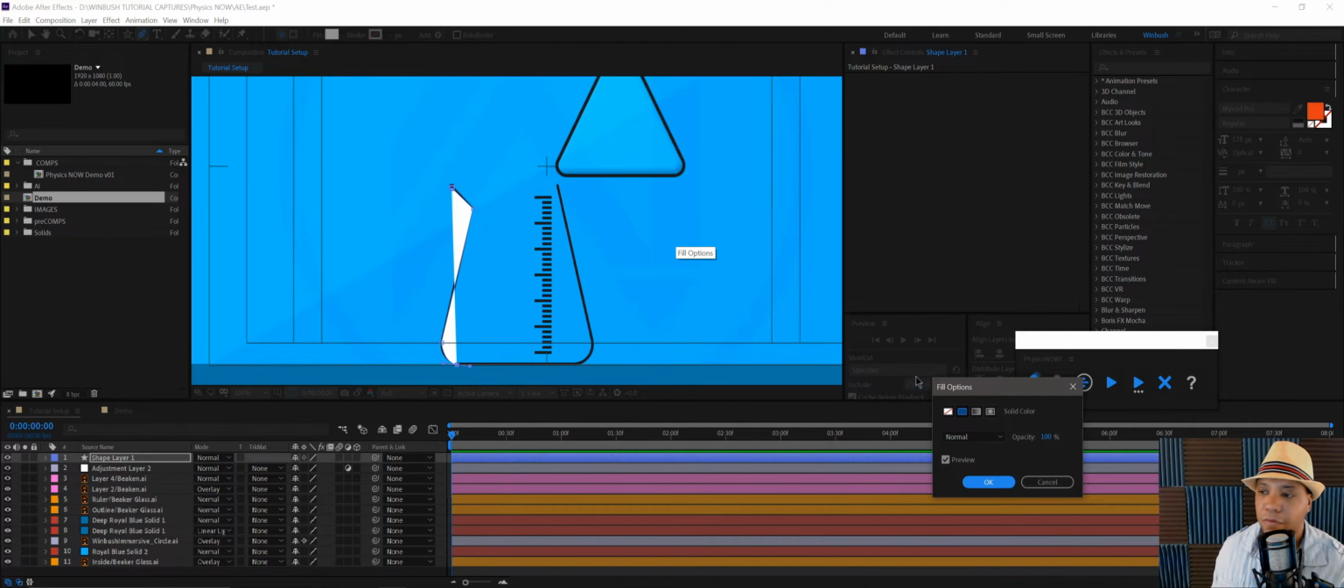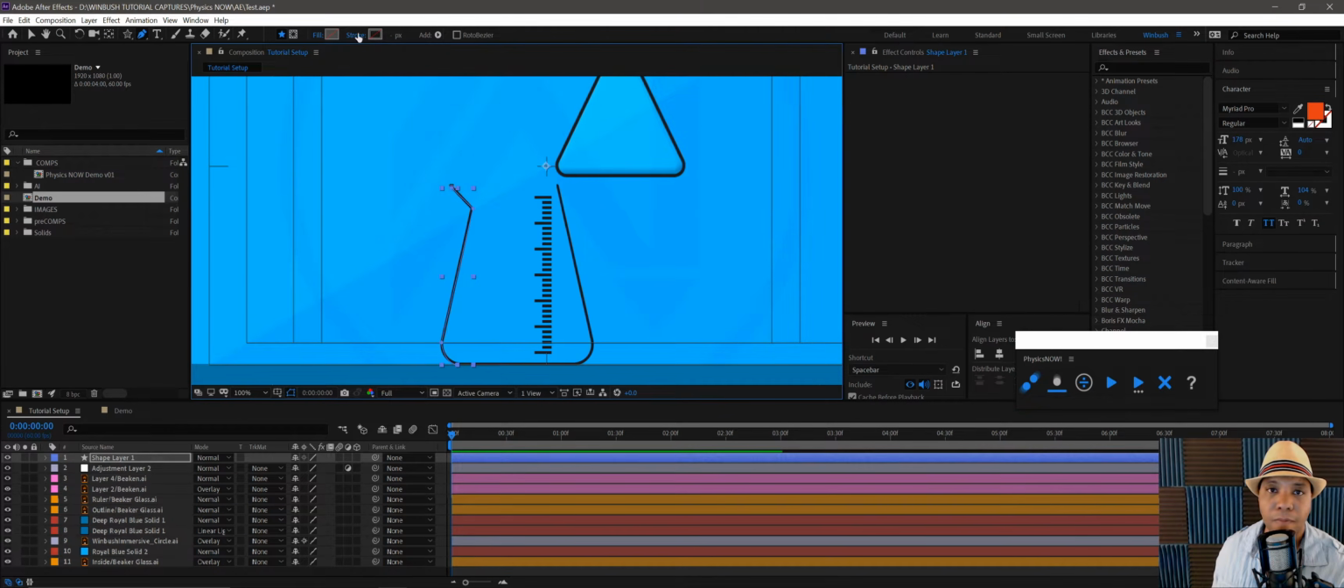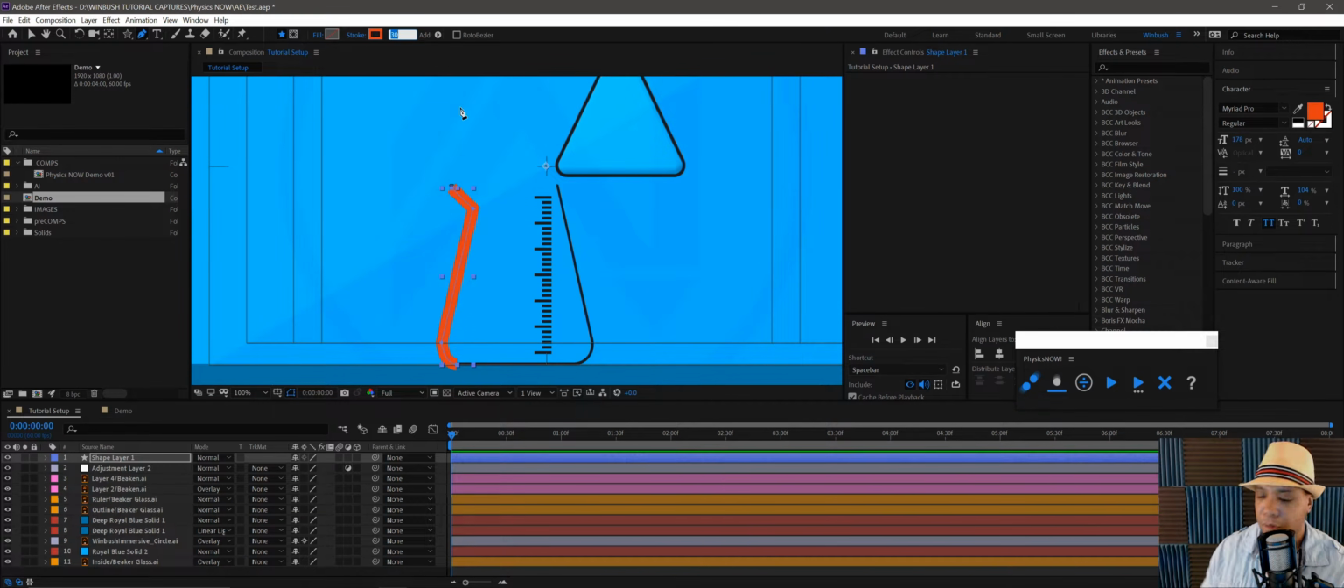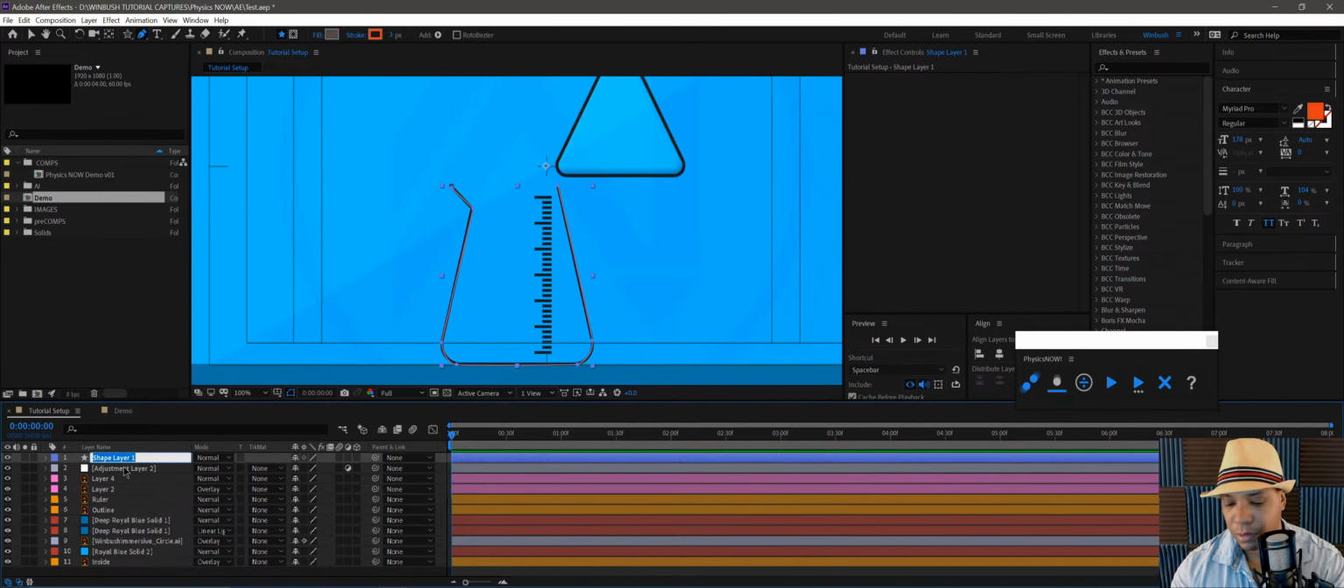So let me turn off the fill here. I'll turn on stroke so you can see what we're doing. So I'm just going to trace this. It doesn't have to be exact, just enough so our stuff has something to bounce off of. So I'm going to rename this ground beaker, I guess. I'm going to move this underneath my layer of my ground beaker.